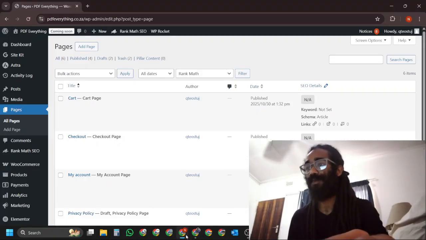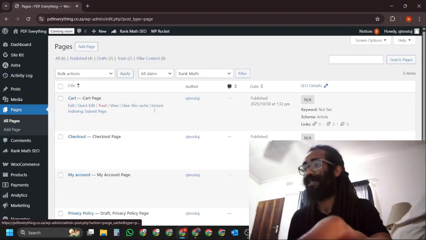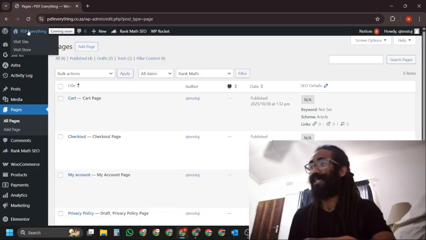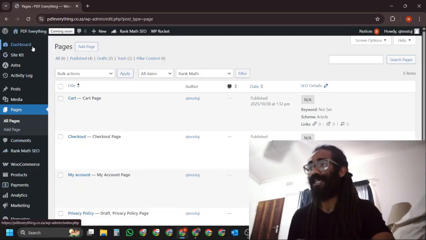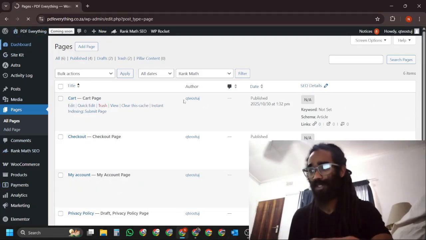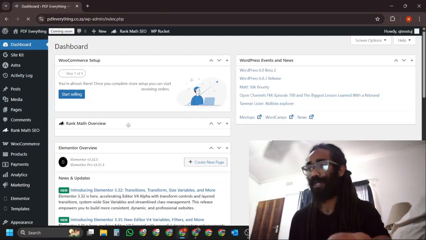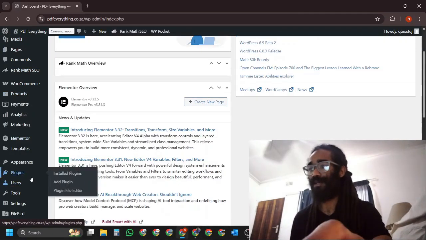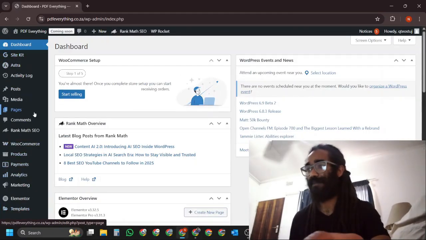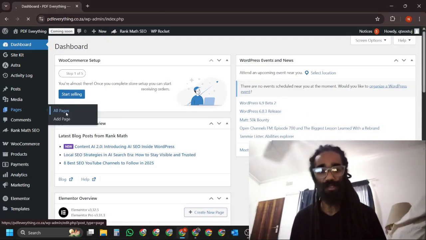So at this point in time, I'm going to go over to the website. You'll see here I'm on the page section of the dashboard. We're just going to continue as we were. I'm just going back to the dashboard. We were at the plugin section the last time. This time now we'll navigate to pages, and we'll come to all pages.